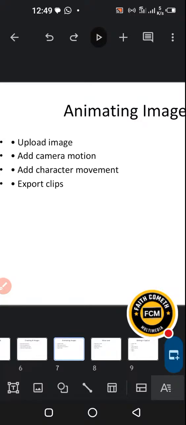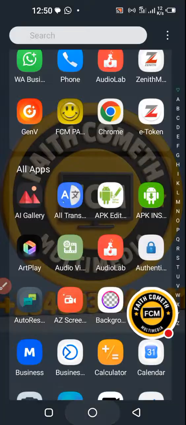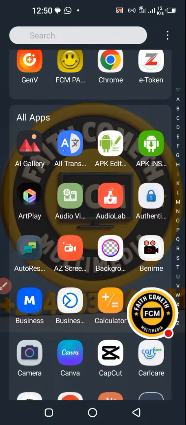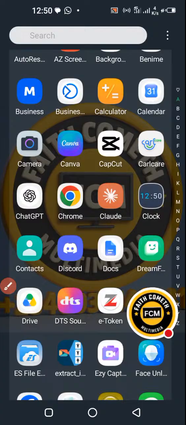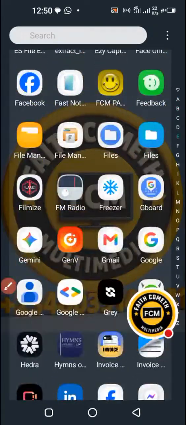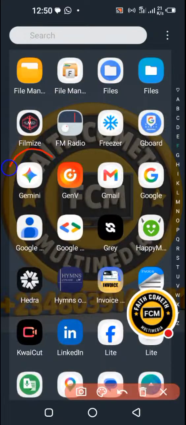And we have seen some of the tools we'll be using. So what we need to do now is first make sure you have ChatGPT. Make sure you have it. This is ChatGPT. If you don't have it, you have to download it. But if you don't want ChatGPT, there's no problem. You can also use this, Gemini. This is Gemini. You can use it.